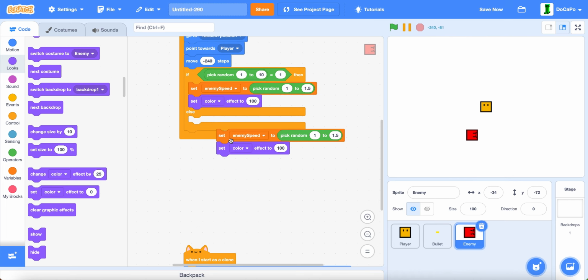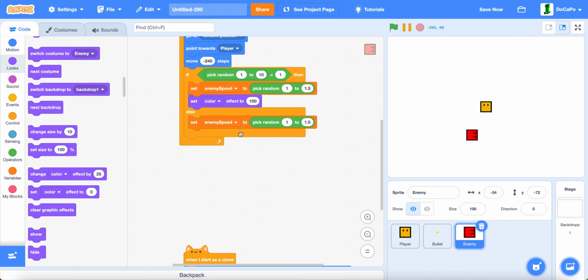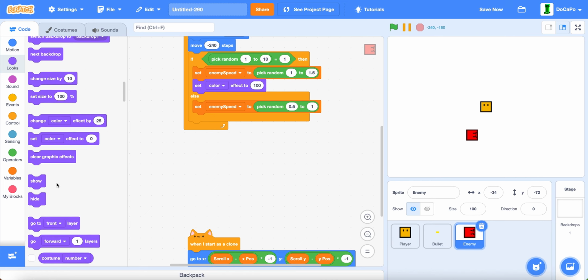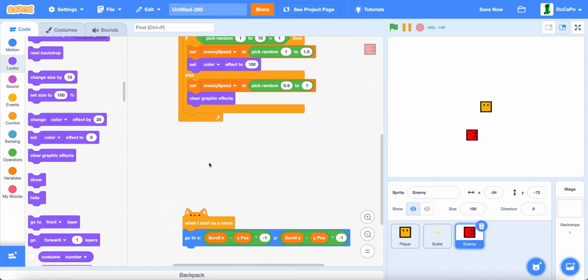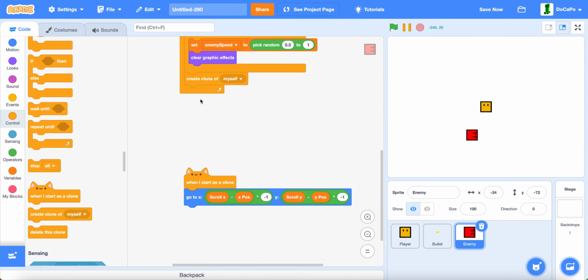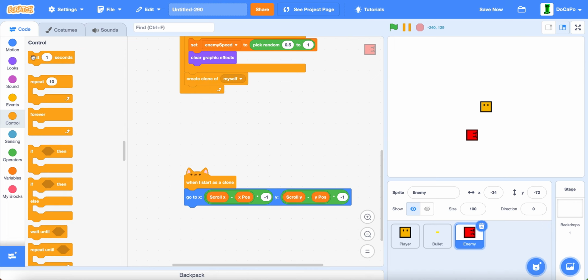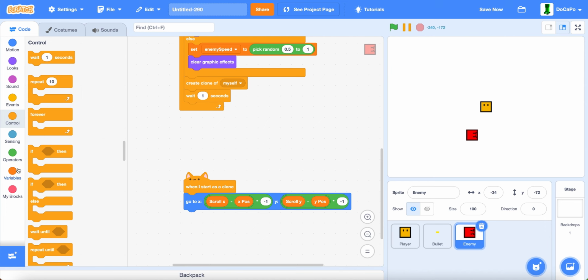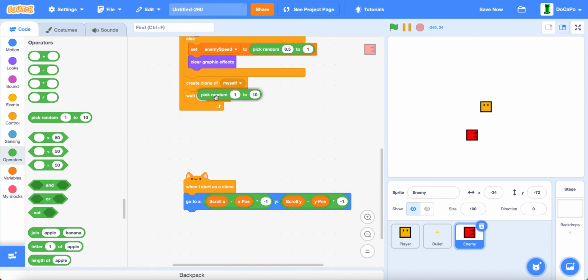Else, set enemy speed to 0.5 to 1 and clear graphic effects. Then create a clone of myself and then wait 0.05 seconds to 1 second.